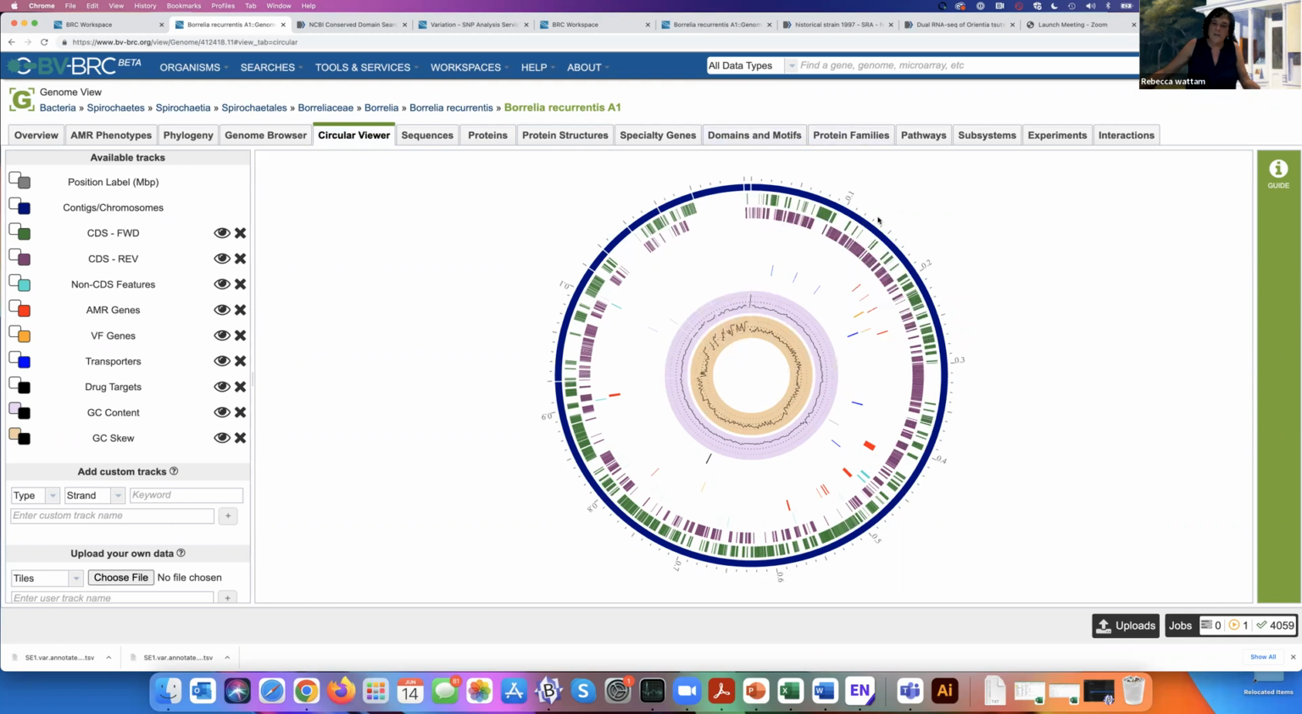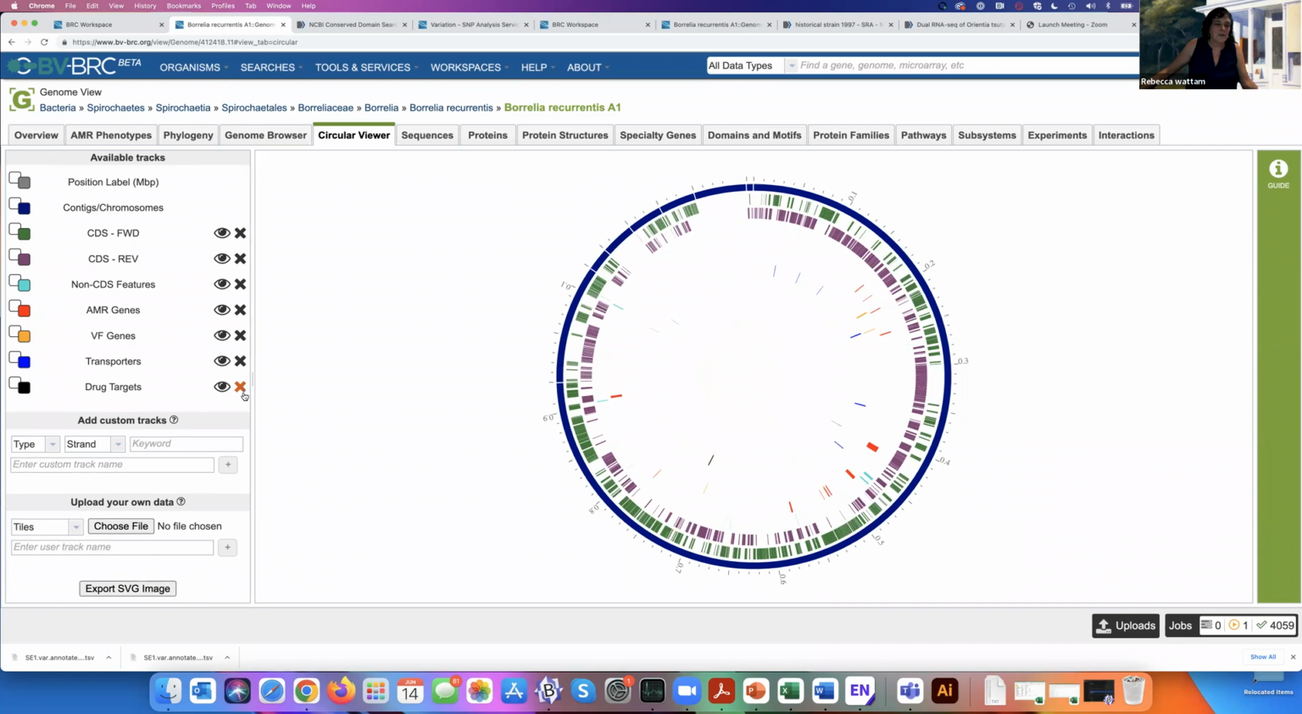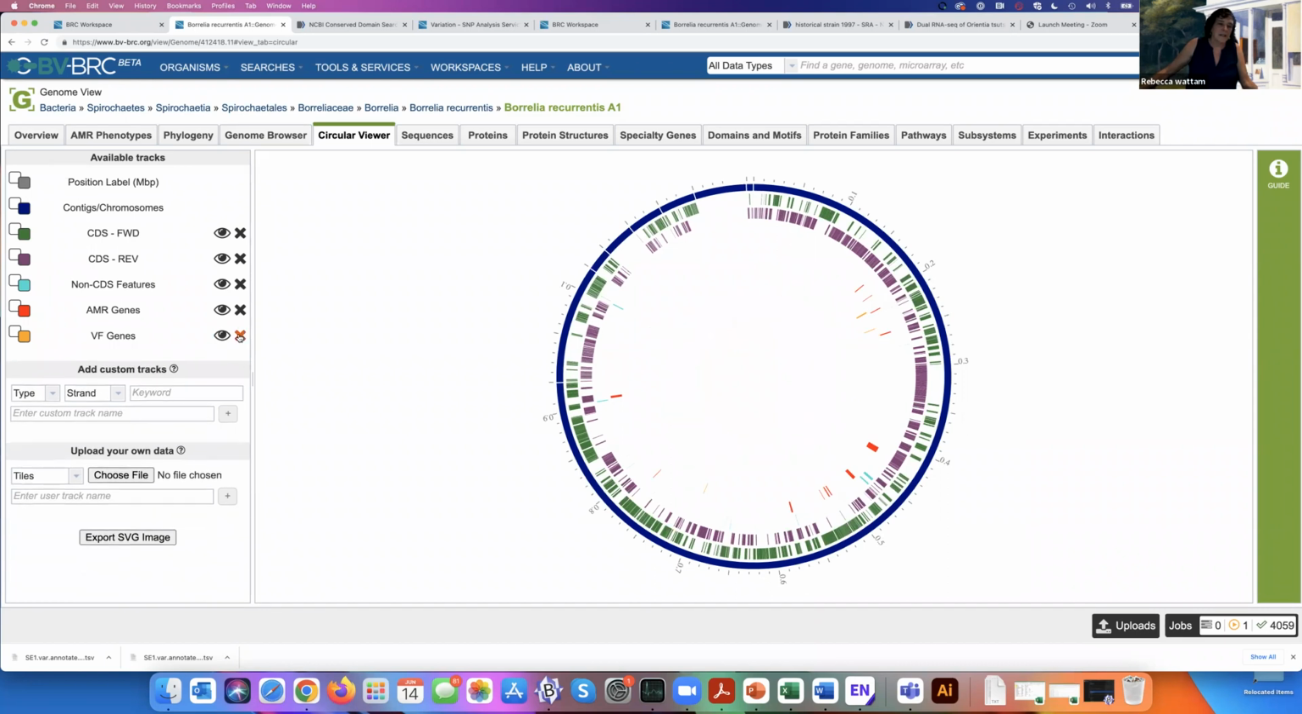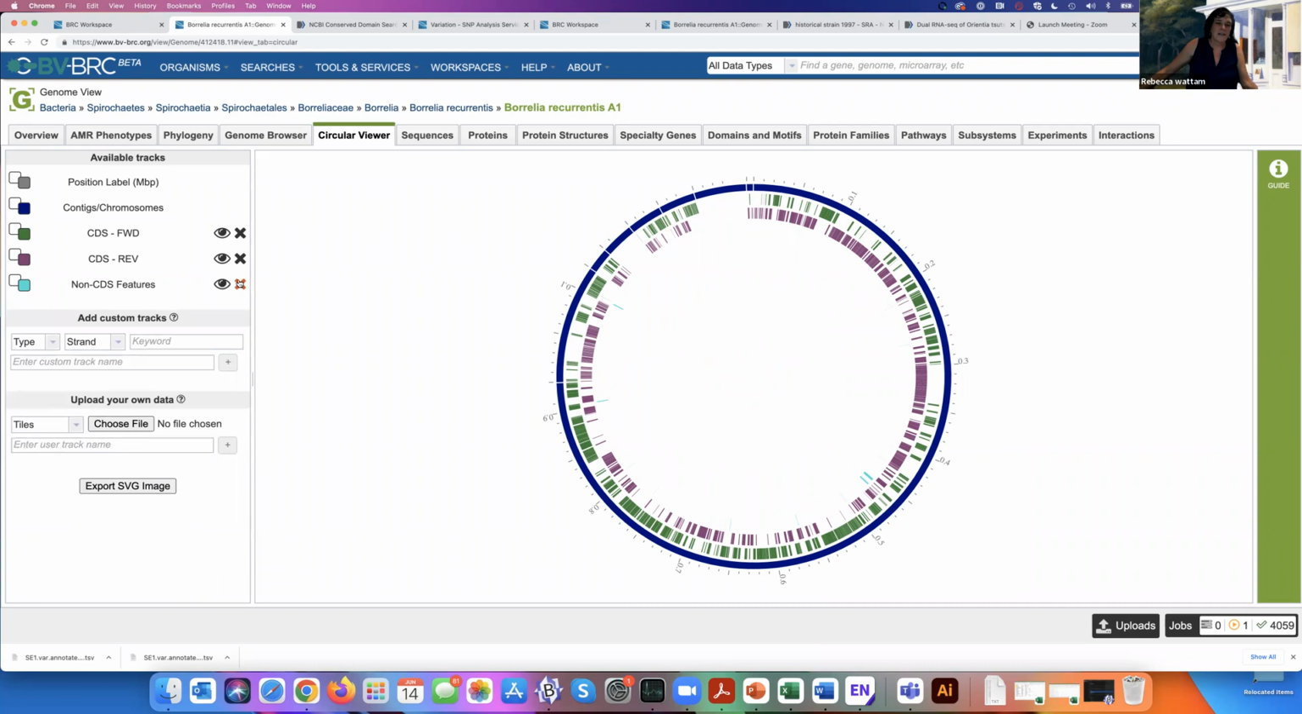The default shows you the forward strand, the reverse strand, RNA genes, and genes within this genome that have BLAST hits to AMR genes, to virulence factors, to drug transporters, and to drug targets, and GC content and GC skew. One of the beautiful things about this particular viewer is I can get rid of all these. So I don't want that, I don't want that.